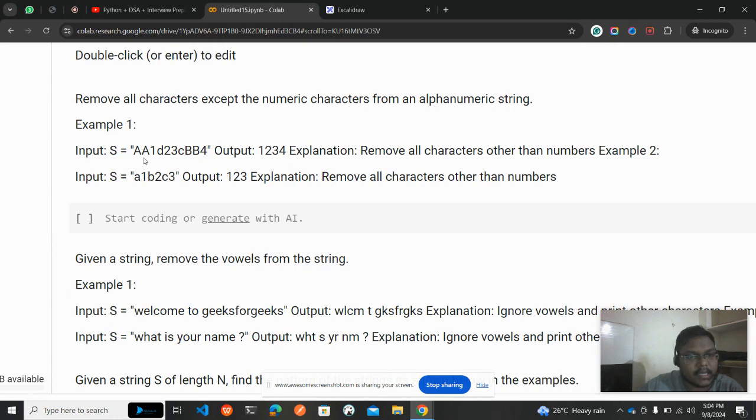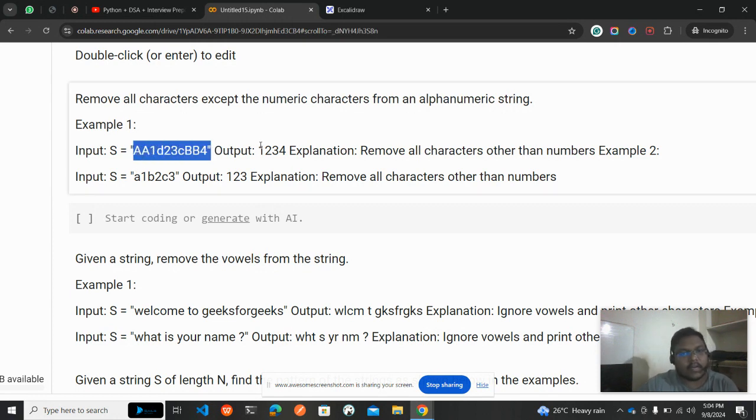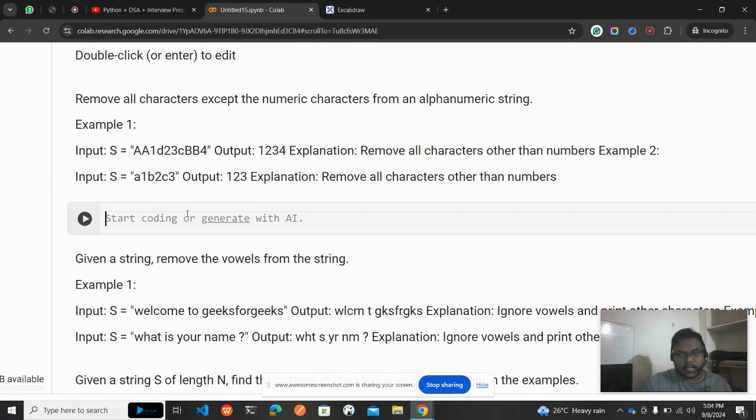Here is an example, a1d23cbb4. The output should be 1 2 3 4, because here they have removed a, d, c, b, b, and the remaining characters are 1 2 3 4. Done. If you look at the second test case, a1b2c3, the output should be 1 2 3. The remaining ABC characters are omitted. Okay, now let us write code for this also.